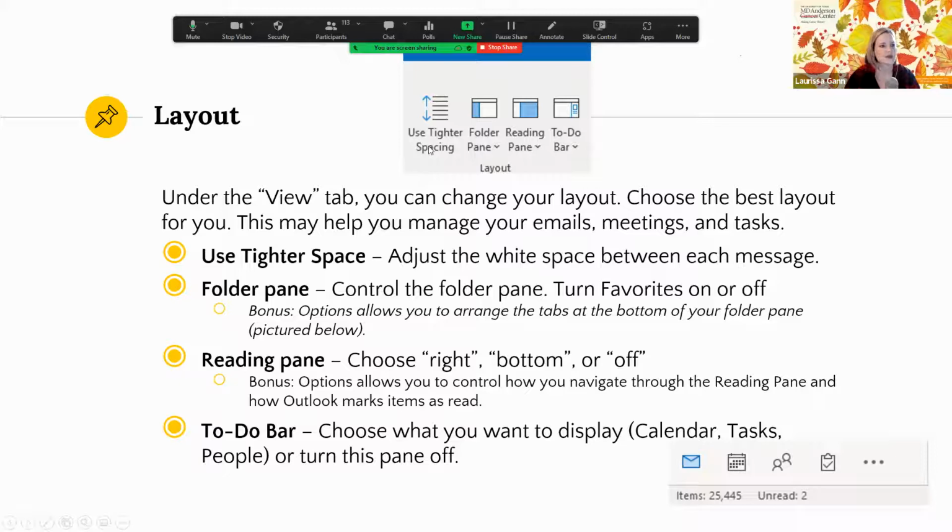They have this section called Use Tighter Spacing. This kind of squishes everything down in the preview pane to provide less white space. Sometimes some people want more white space, some people want less white space. It's something you could test out and see how it looks. Something else to consider is that depending on the size of your monitor, you may need a little more space, so that tighter spacing might help you view more messages at a time or view them more optimally.